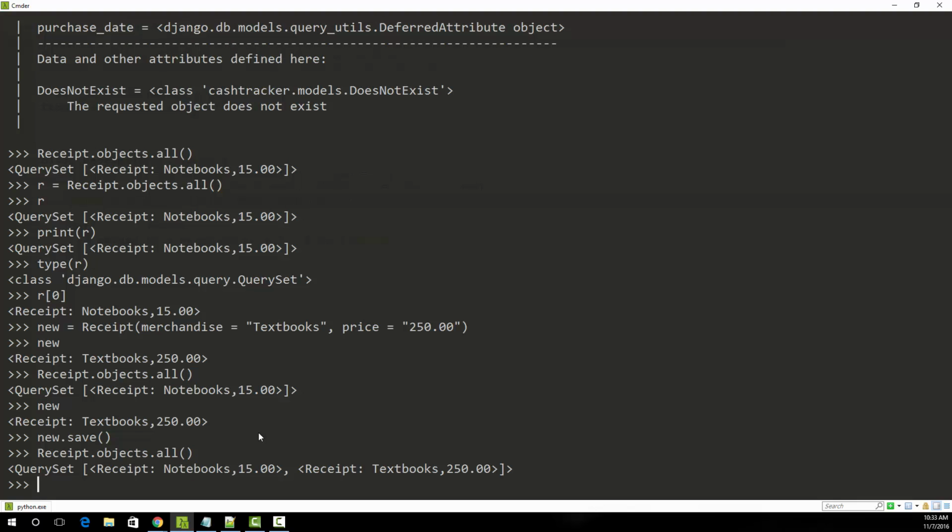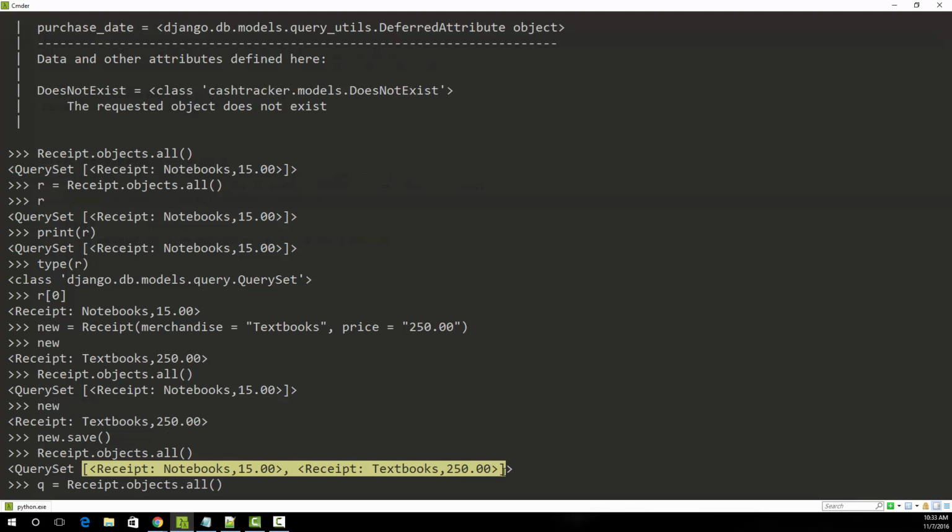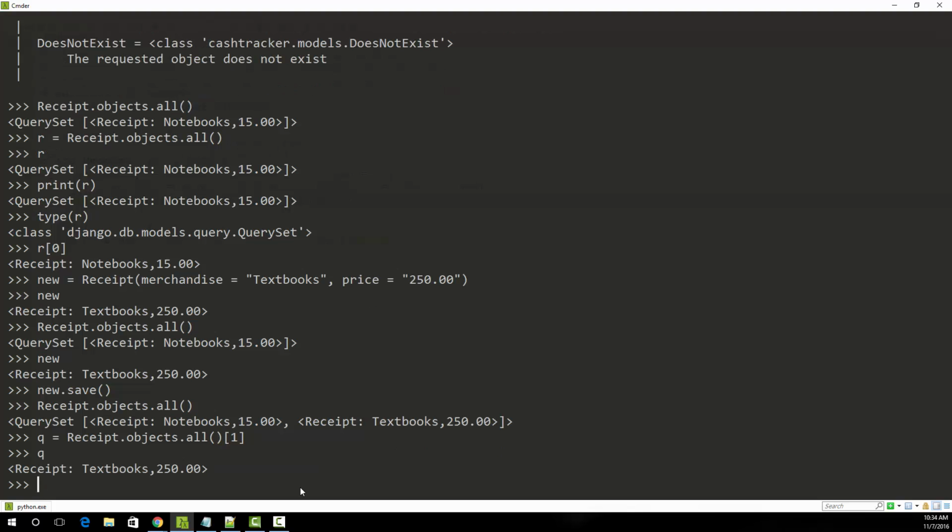So let's do a query. I'm just going to create a new variable, q equals Receipt.objects.all. We know that returns this list right here, and I want to grab the first index. So this is index 0, and this is index 1. That should return our Receipt textbooks, and we can do that just by tagging on the index. Alright, so q, there it is.